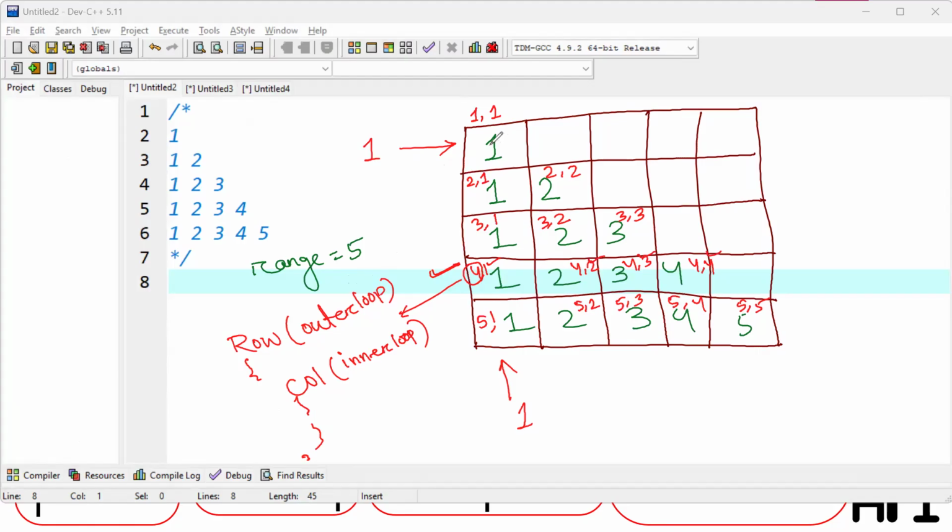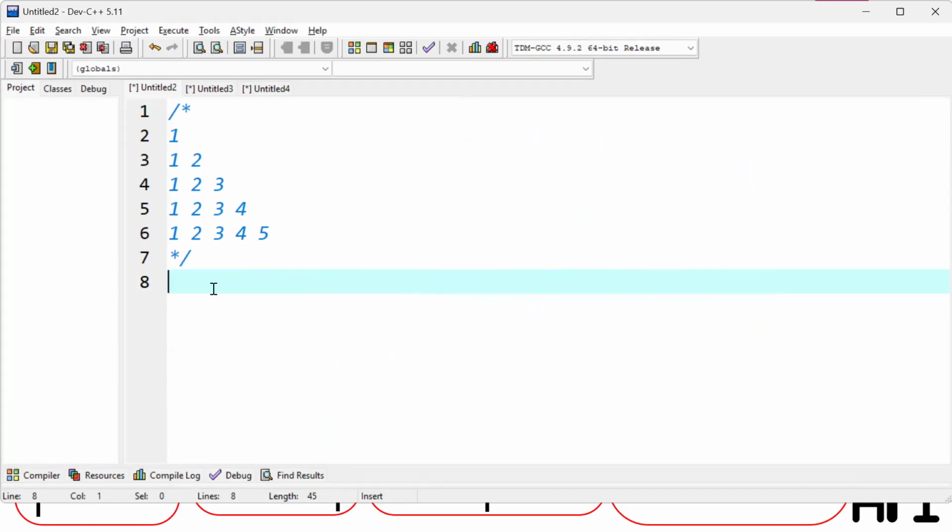What to print here? Now I am printing 1, then 1, 2, then 1, 2, 3, then 1, 2, 3, 4. Now check for a single row, which value is changing, the row value or the column value? Obviously the column value. So that means I am printing the column value as my pattern. Based on what we have discussed, let us write down the program.